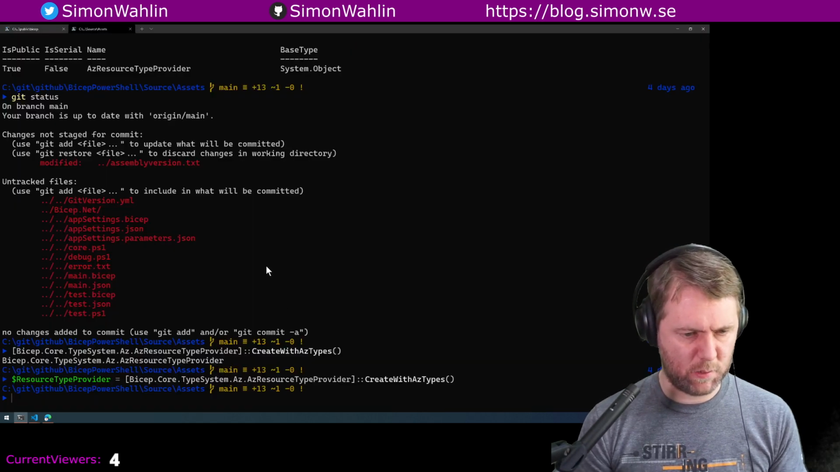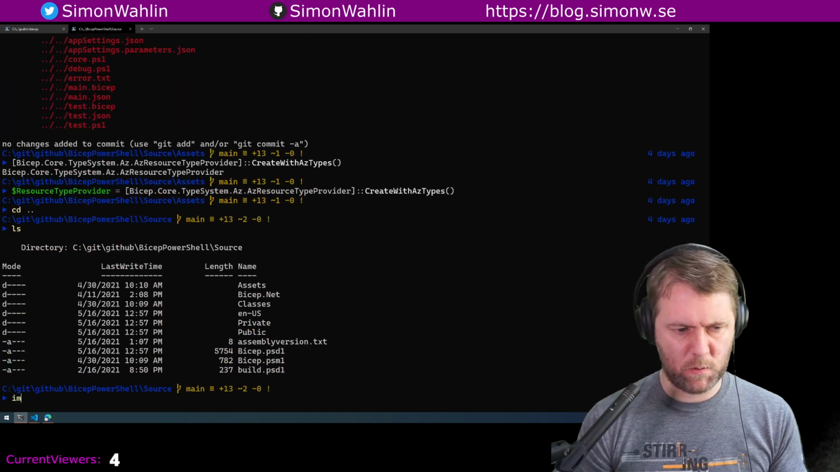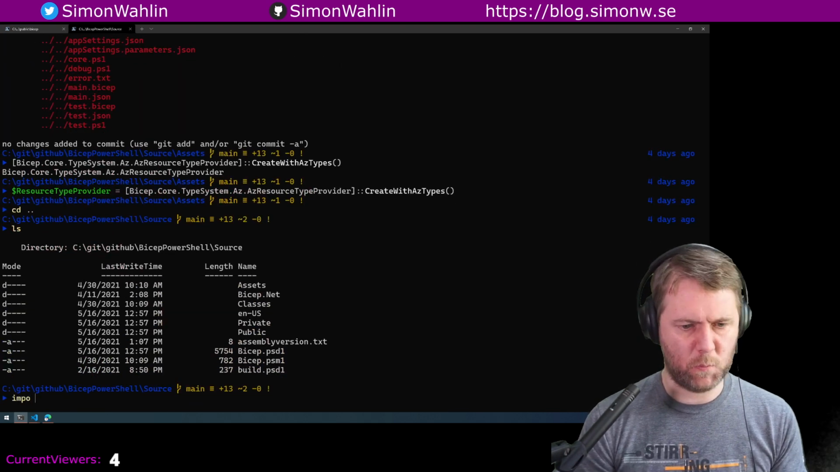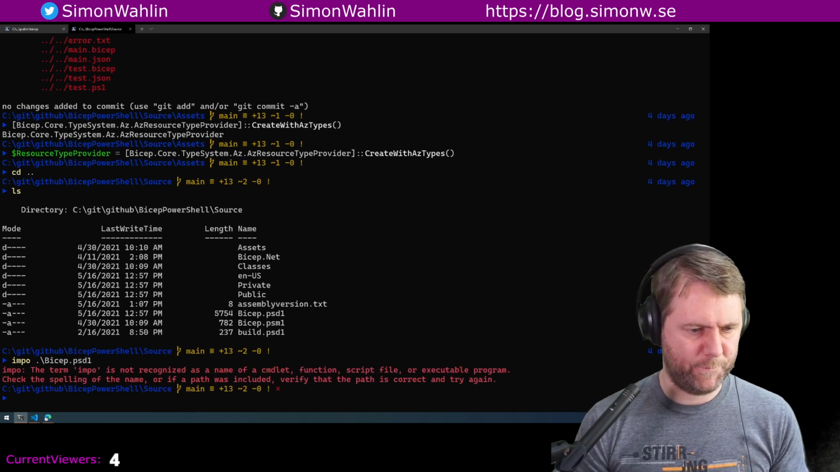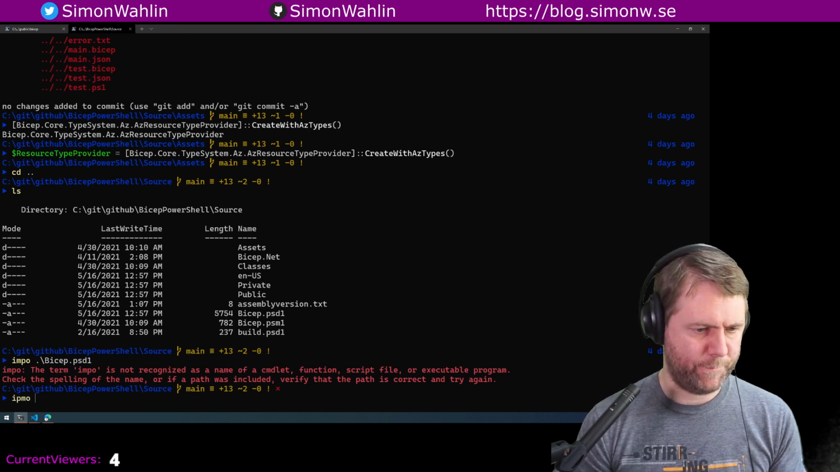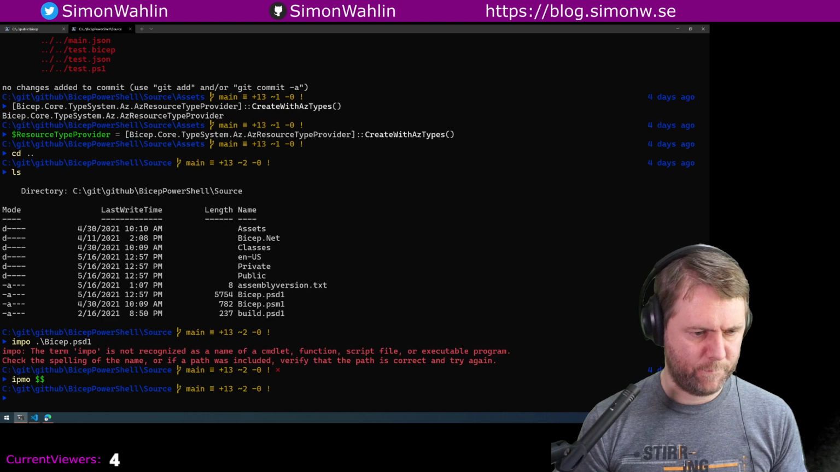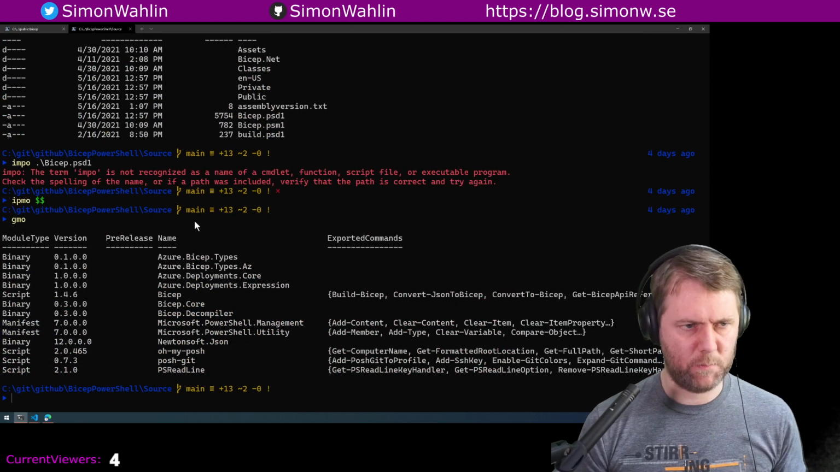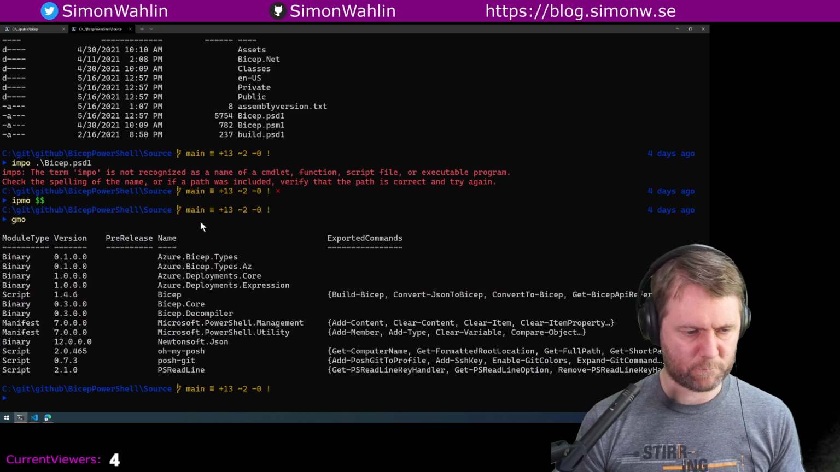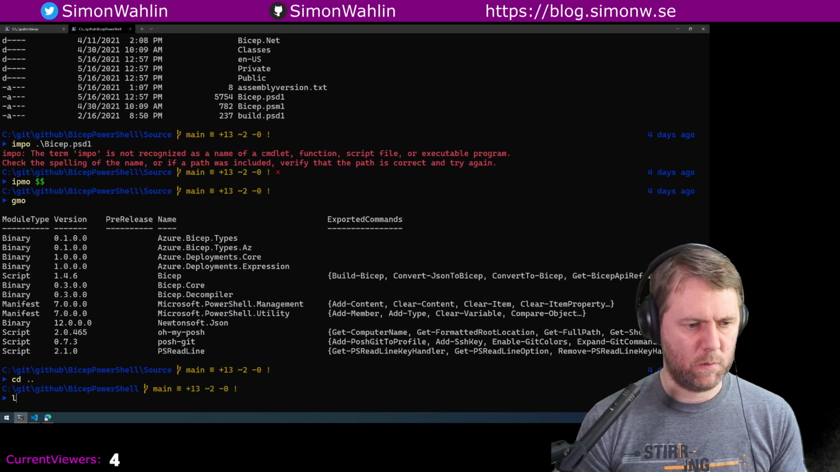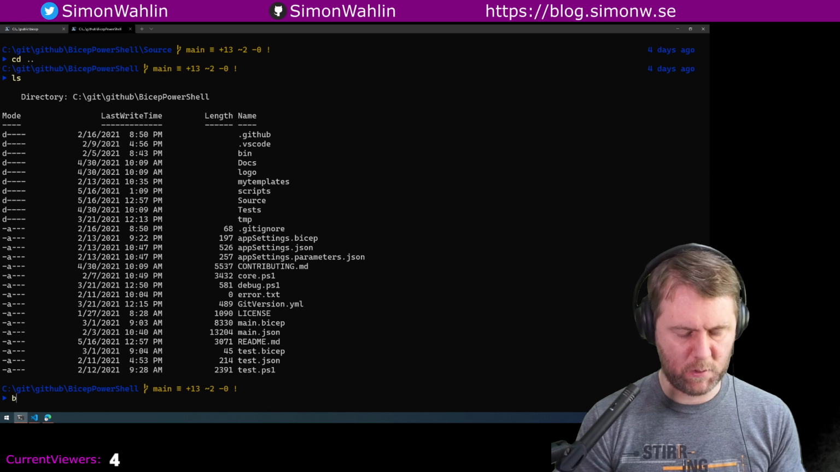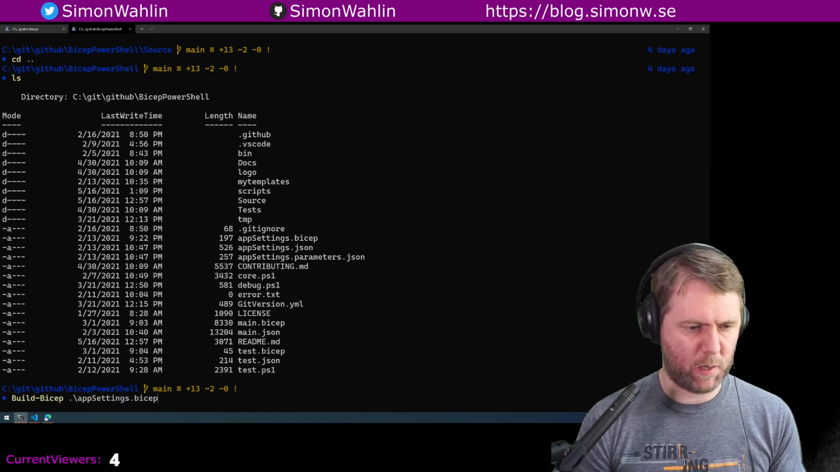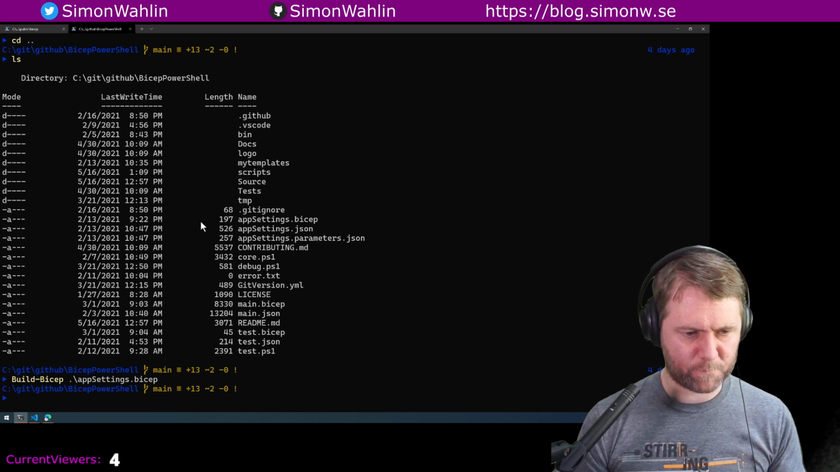So let's import module bicep.psd1, ipmo. There we go. So it imported. Now we need a bicep file. App settings of Python. Bicep, perfect. Build bicep app settings. Woohoo!